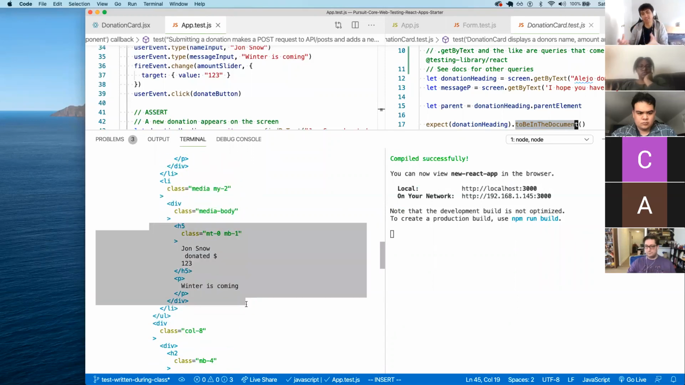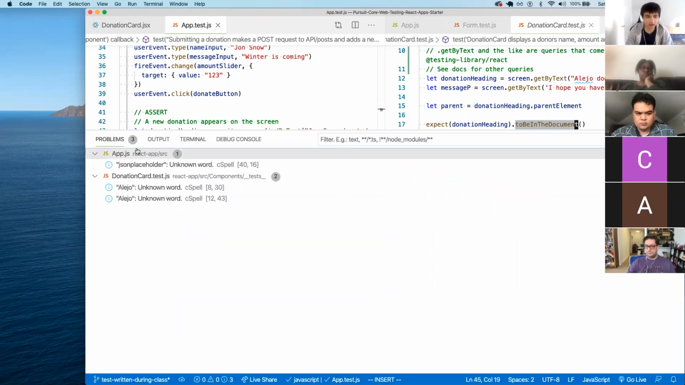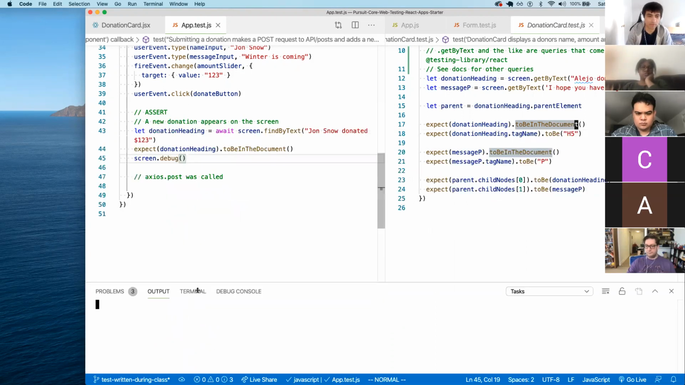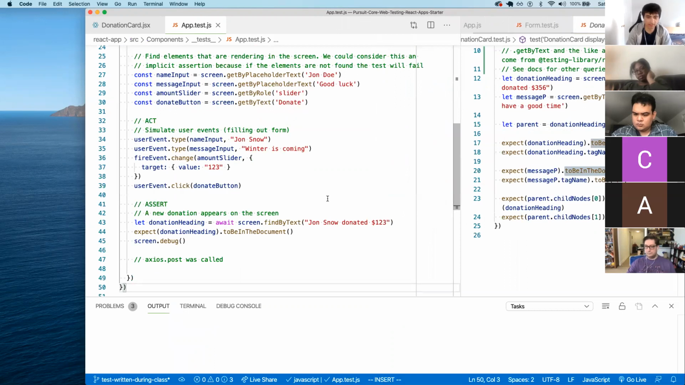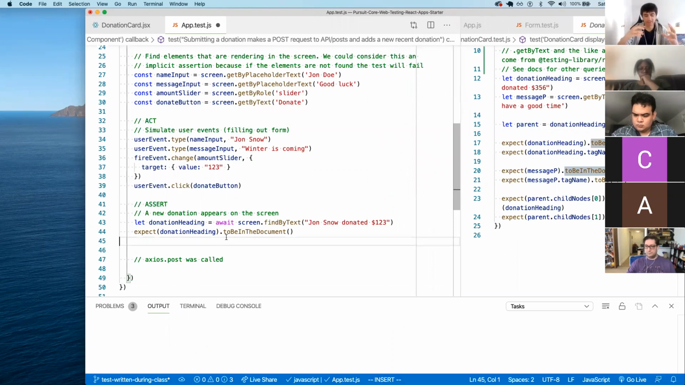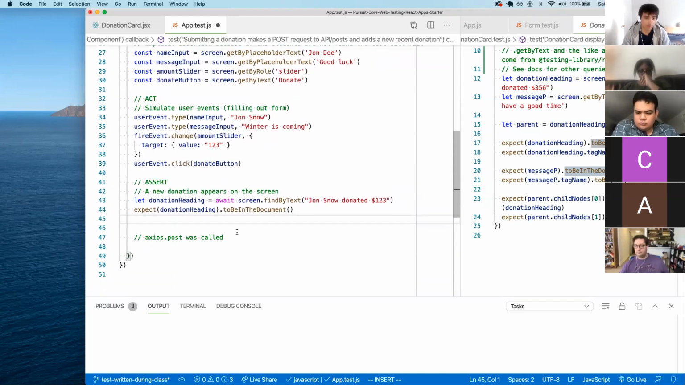In this way, we tested that our component will make a request to our API, in this case, to your backend, and that it returns what you expect. That at the end, once it has that result, it will add a new element to the recent donations list. I think this is this part.